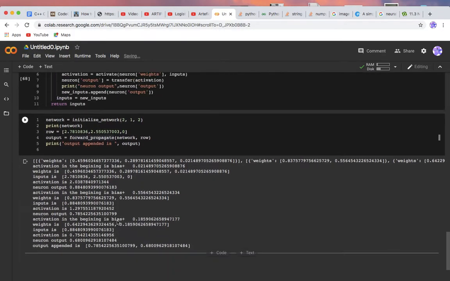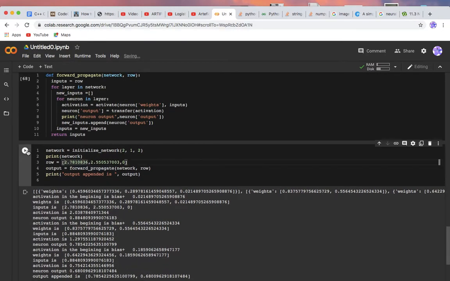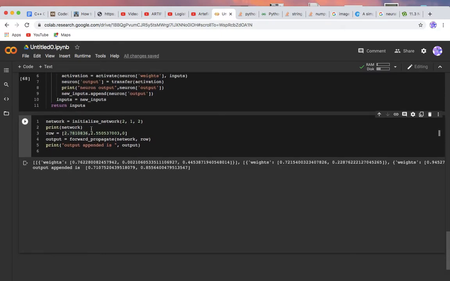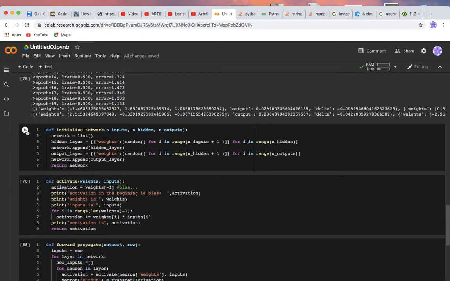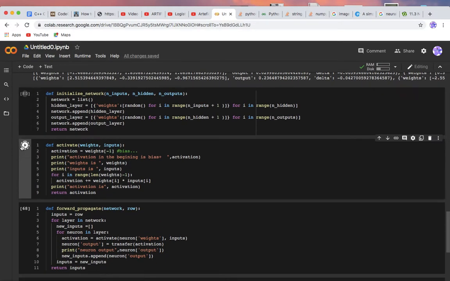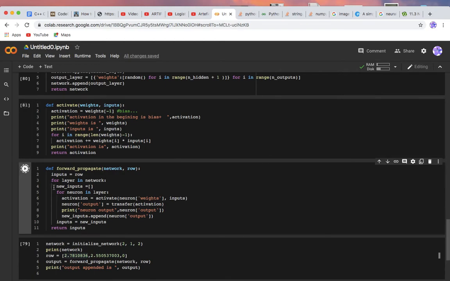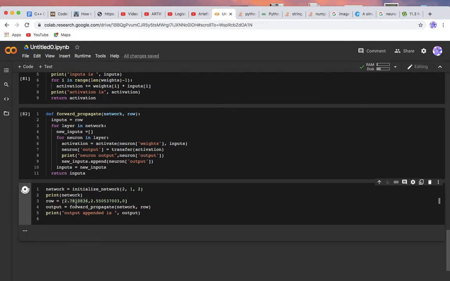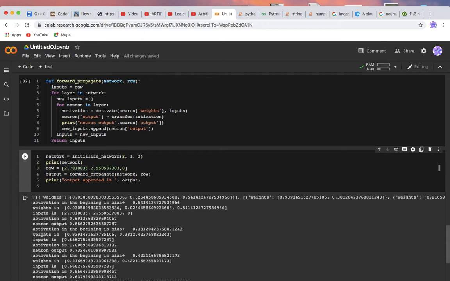So in the case of forward propagation, let's first take the network, right? You see here we have run it and we have initialized our weights. So for that, we'll run this, then this, and then this, and then this. Okay, so we have these weights here. We have only one hidden layer, and one is the input layer and one is the output layer, right? So there are three layers.